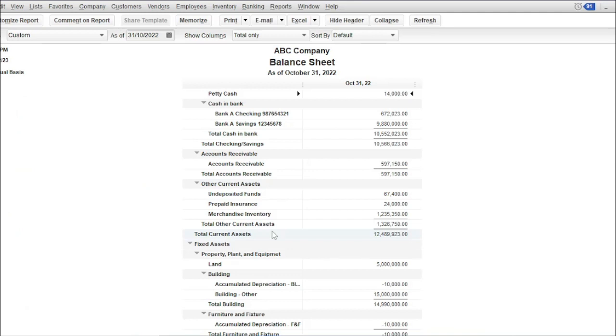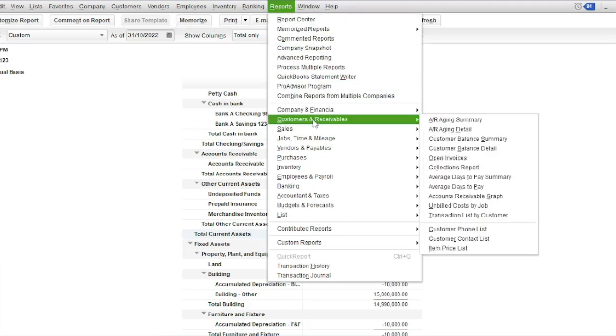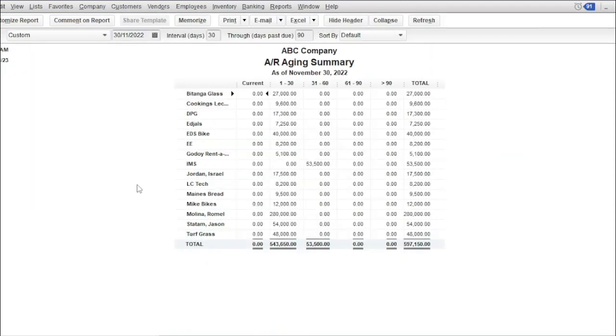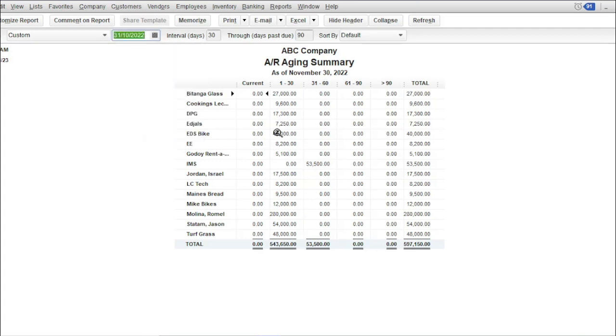Let us have another example, this time an internal report. We go to reports. Then let's try accounts receivable aging summary. Select a date, October 31. So this is your accounts receivable aging.